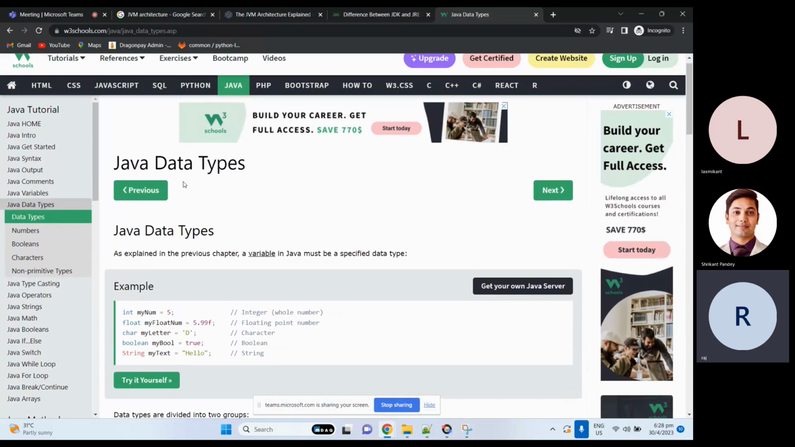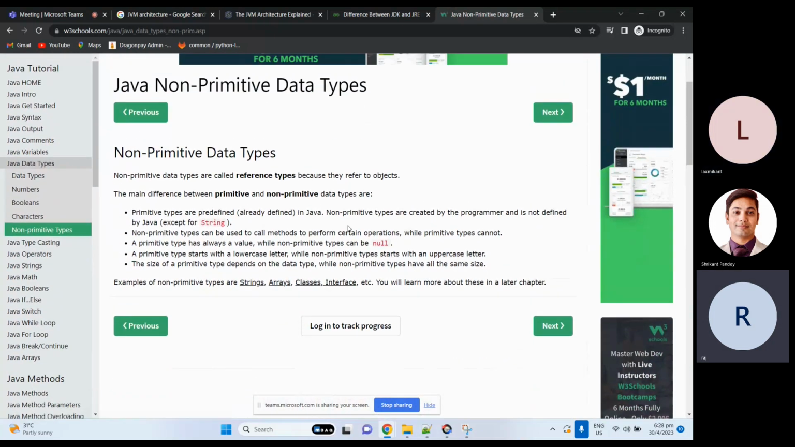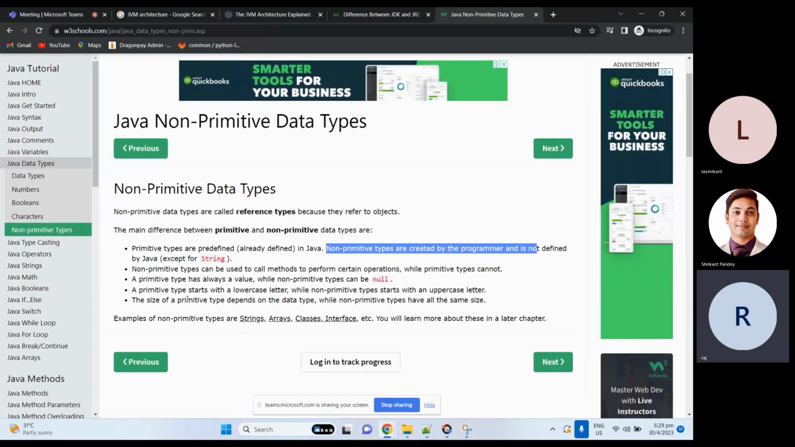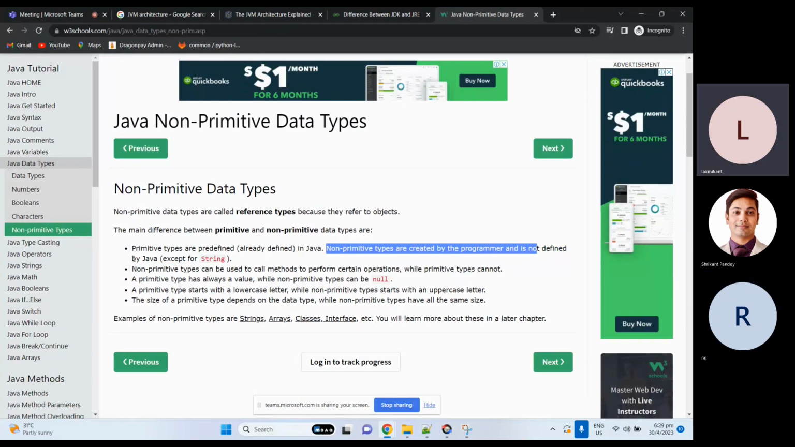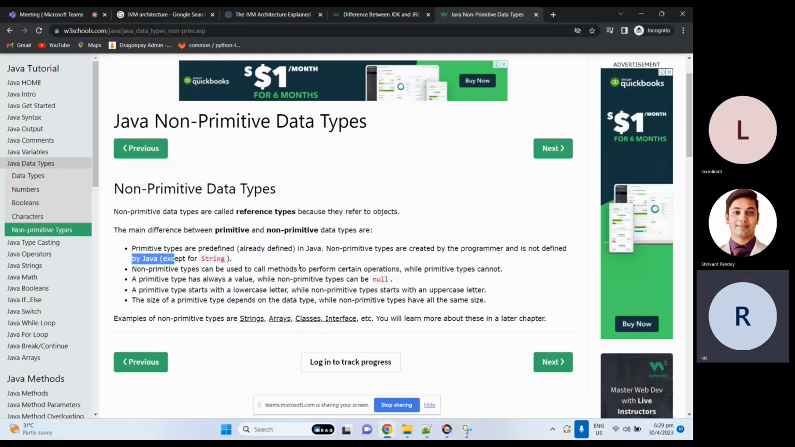This is the primitive type. Let's go to non-primitive types. I told you, non-primitive types are created by the Java programmer. They are not defined by Java. So whatever we define, a list or anything, will be non-primitive.